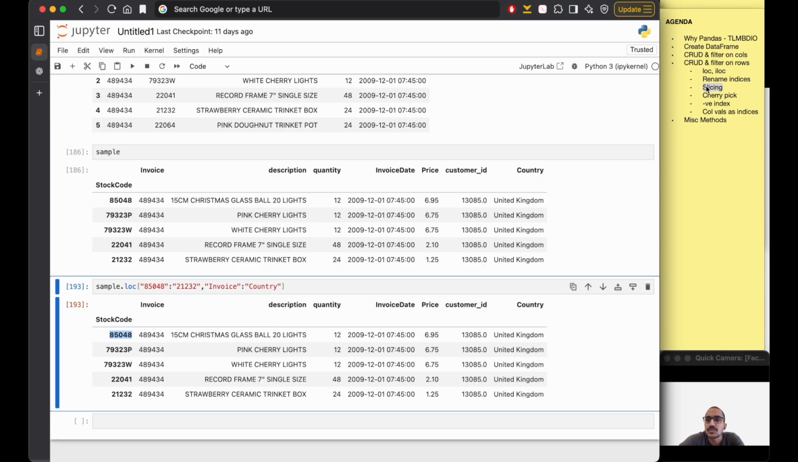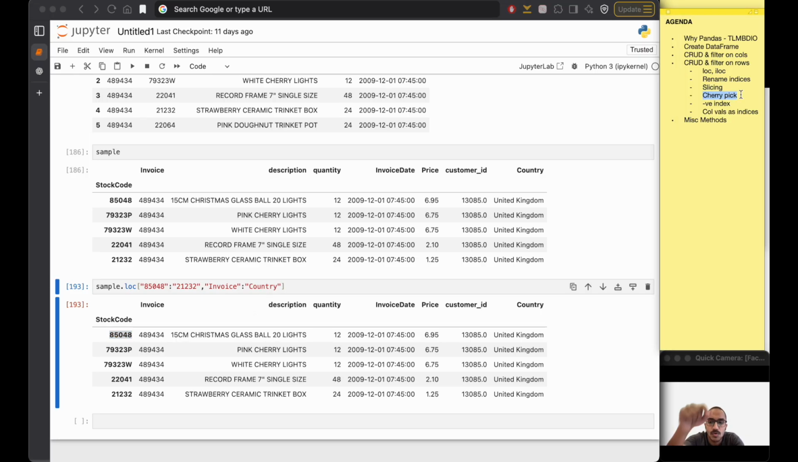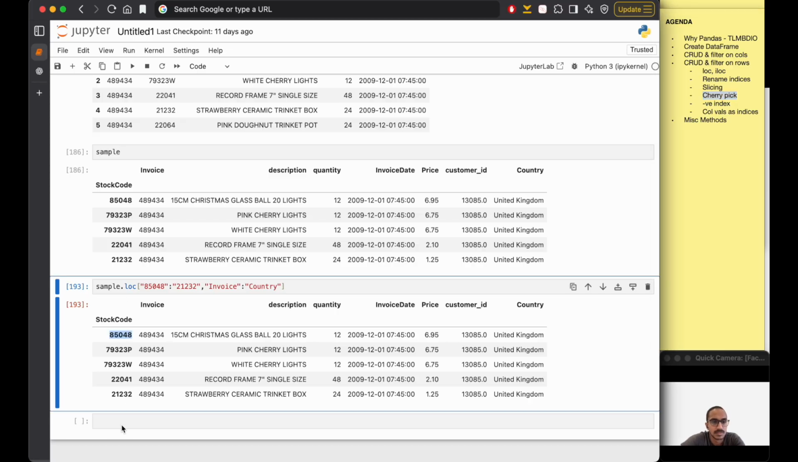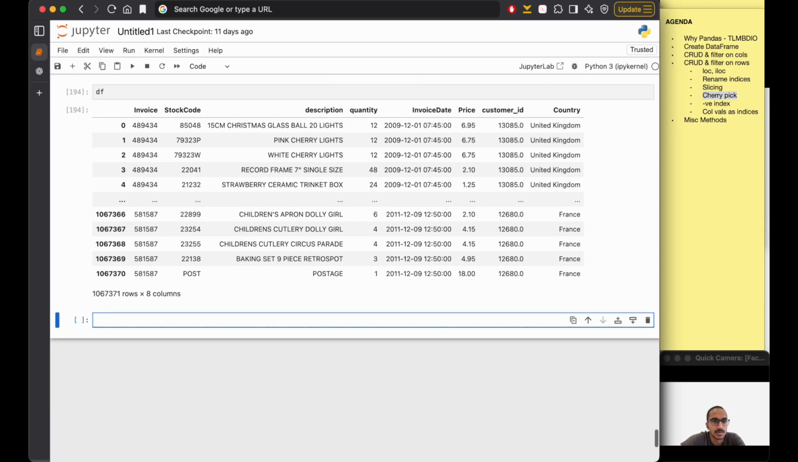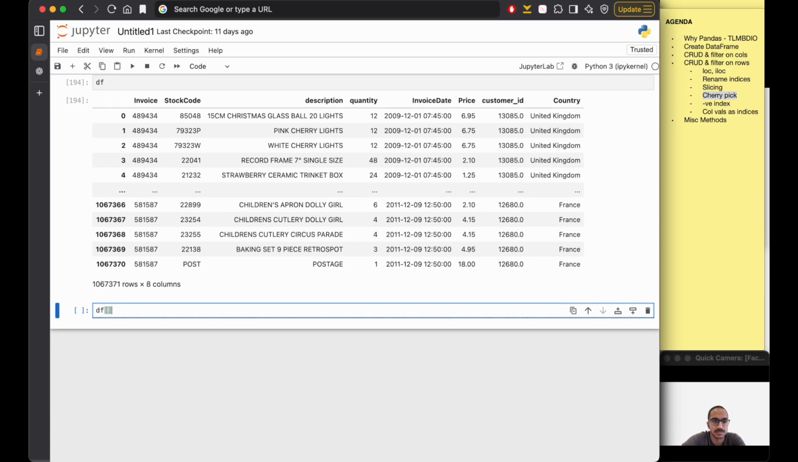Now what if I want to cherry pick only a particular set of rows and a particular set of columns? Suppose let's take the data frame. We have our df. So if I want to access the first, third and say fifth rows, what I have to do is pass the 0th.